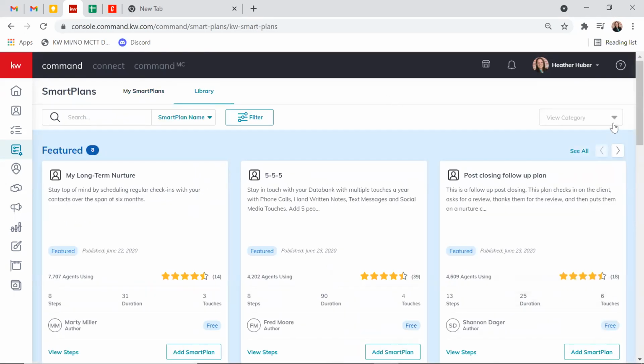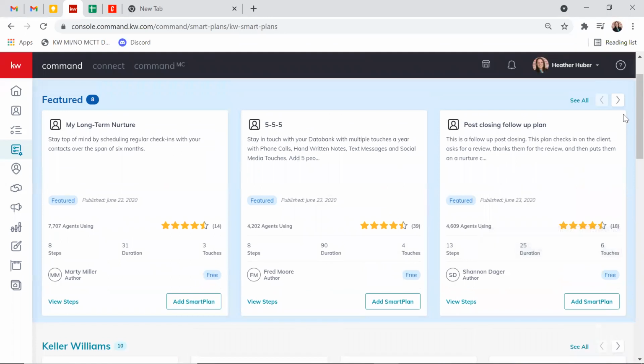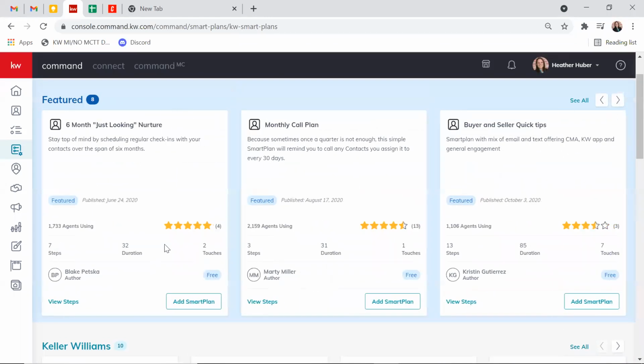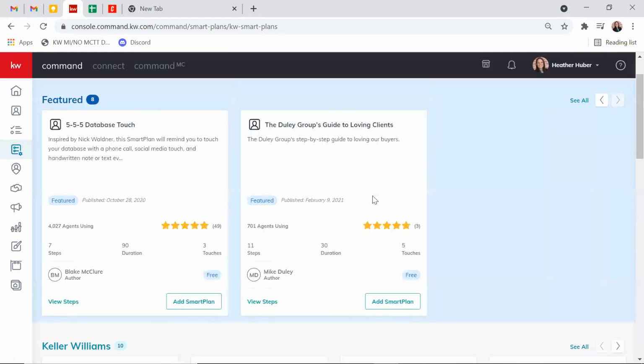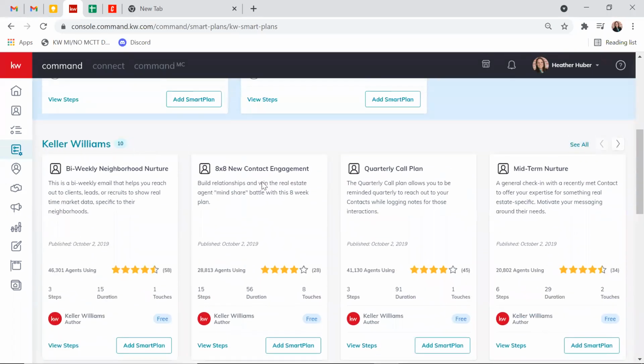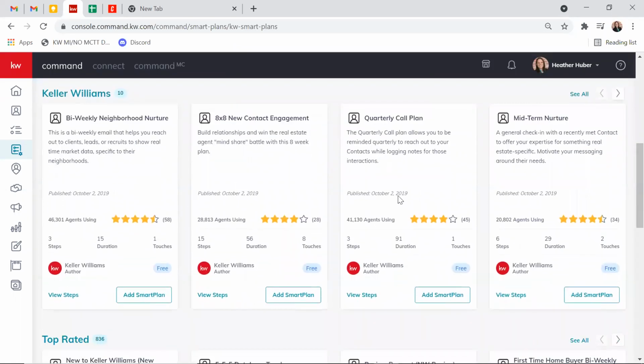We start off with the library filter here. You're going to see a couple different sections throughout. There's this featured section. Those are some top 8 ones. You'll notice they all have higher star ratings here. There's the Keller Williams ones. These are the ones that used to be standard before people were able to share. Keller Williams had these available, and these can be pretty useful.